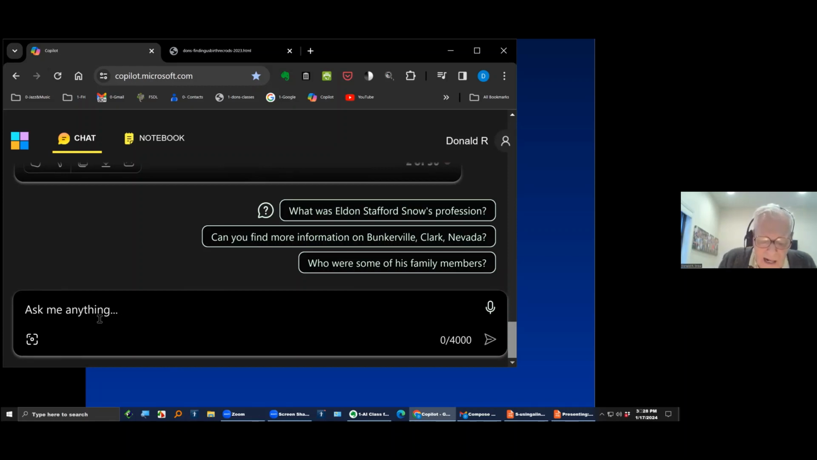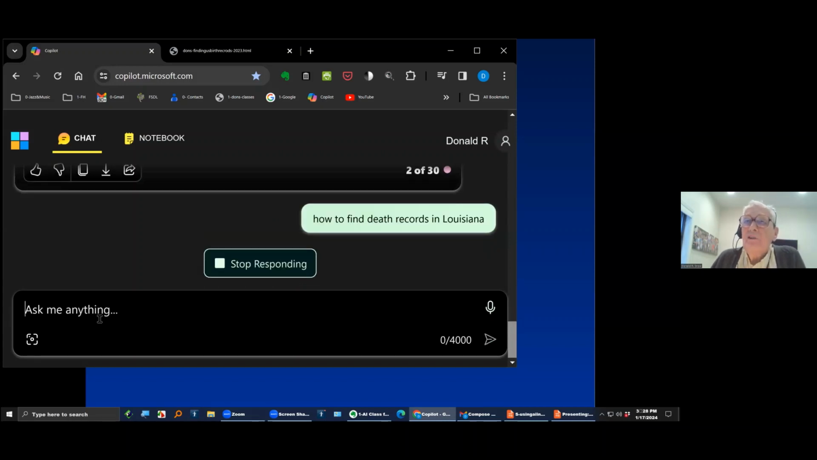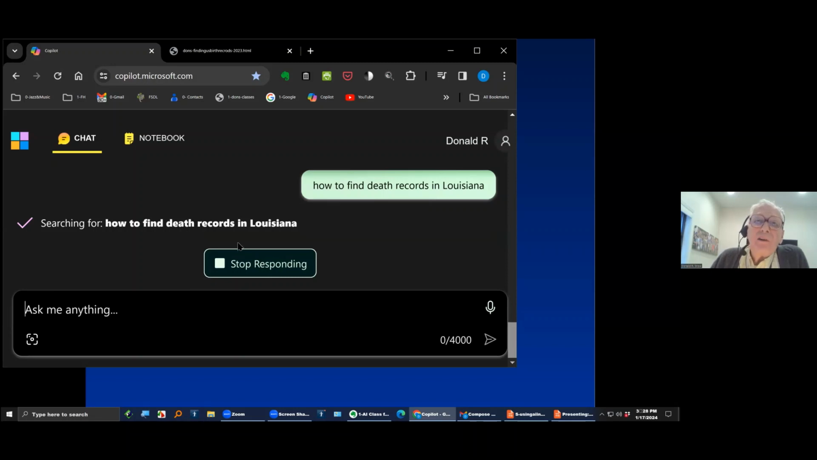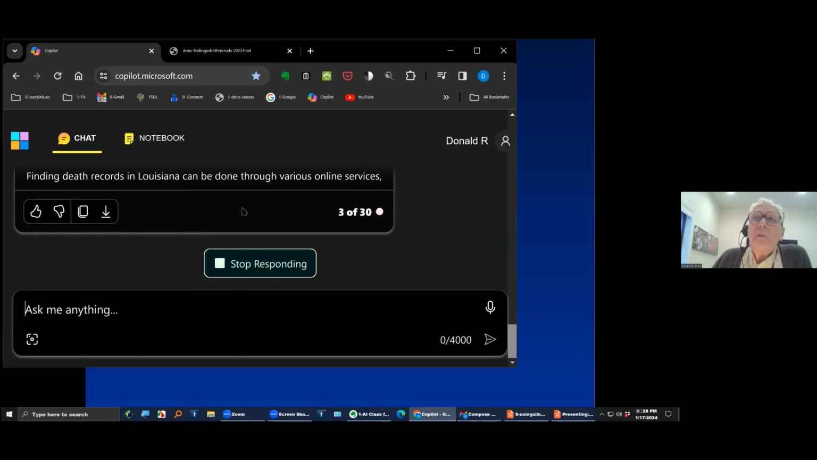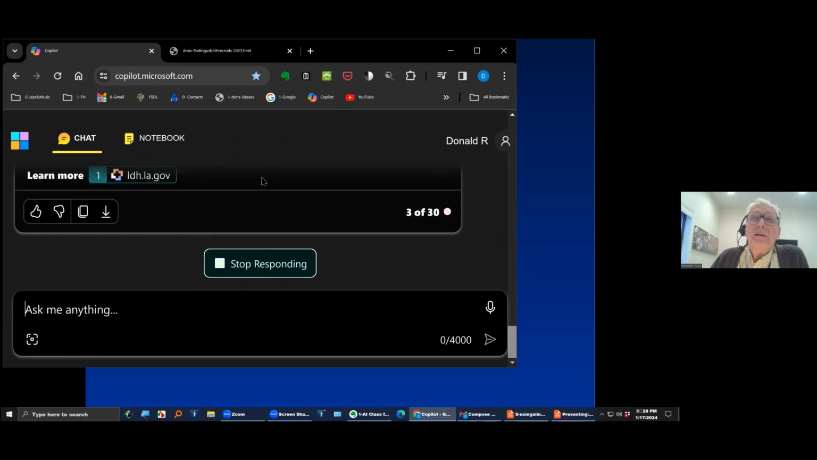How to find death records, better, Louisiana. Did I spell that right? I guess that's right. And I won't even put United States. I'll just put Louisiana and see what comes up. And you notice you can always click stop responding. Now it says searching for, and now it's coming back with information. And it'll give me some links for it and so on for this.